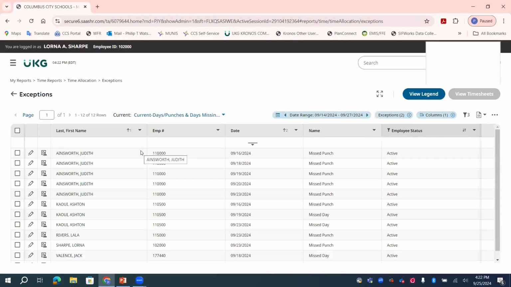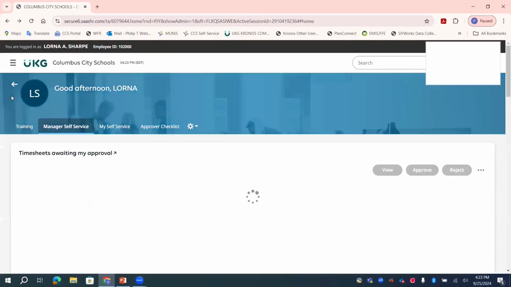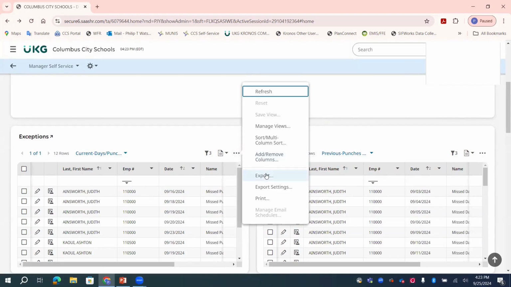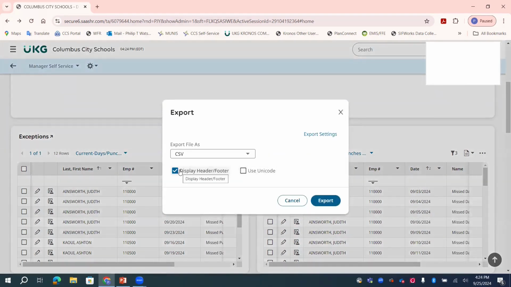It's the same information, but in an easier to read format. To go back to the previous screen, you can either click the UKG logo or the back button next to exceptions. You can export the exceptions into an Excel spreadsheet by clicking the three dots on the right-hand side and then clicking Export. Uncheck the box for Display Header Footer and export the file as Excel 2007, and then click Export and it will generate the file.